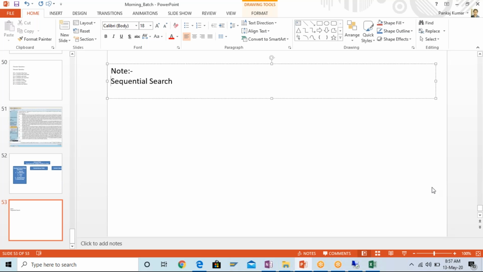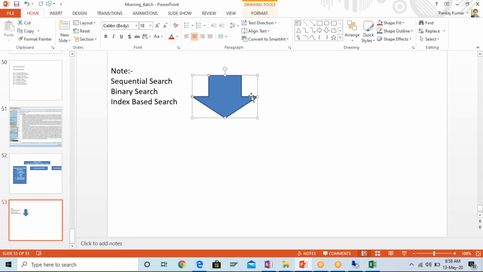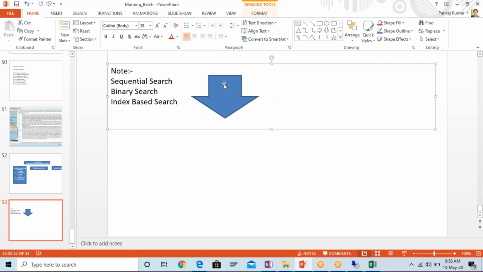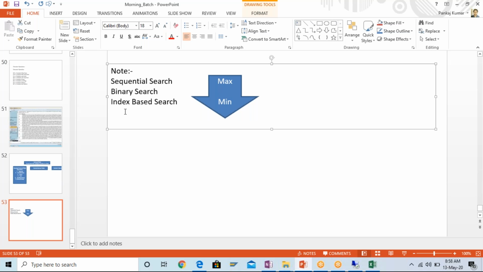Now we are going to wrap up our class, okay. Remaining things we will discuss tomorrow, so get some questions. Sequential search, then we are having the binary search, and then we are having the index based search, okay. And this is how, maximum time to minimum time. Sequential takes maximum, index based search takes the minimum time.